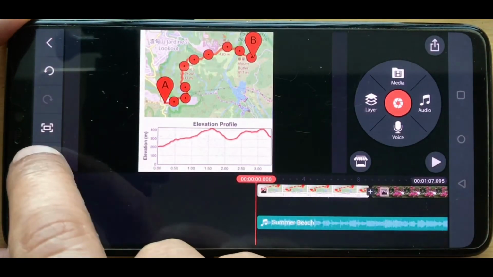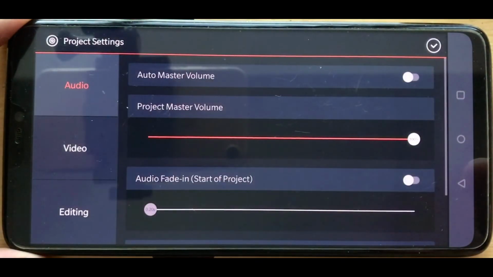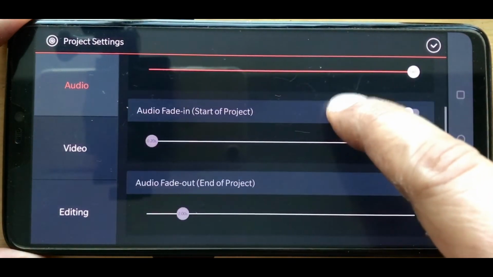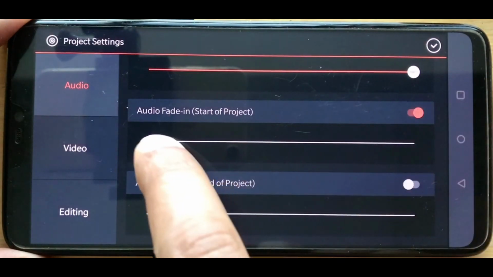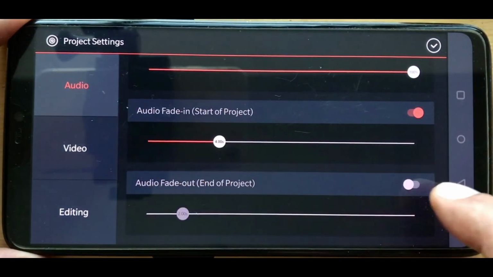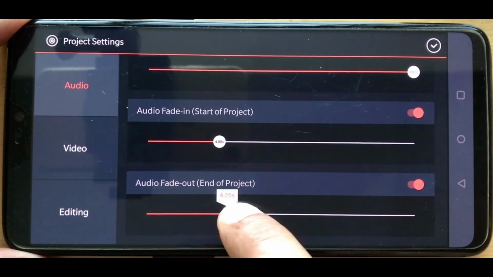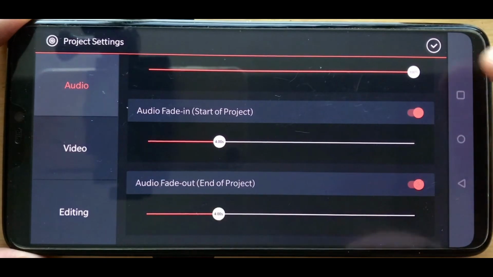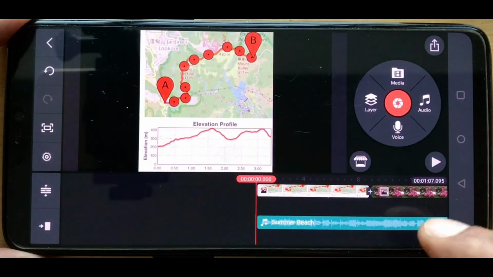Let's now do a fade in and fade out of the music. So go and click on the settings icon, go to the audio fade in button, choose the option, set the duration to fade in and fade out, and you will then find the music starts softly and then also tapers off at the end.